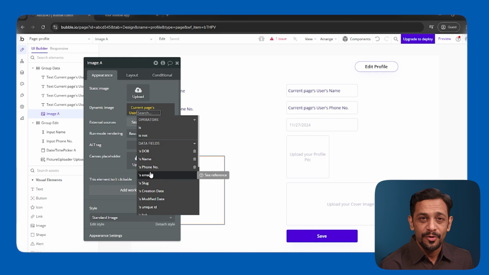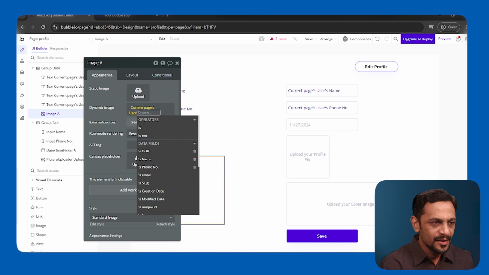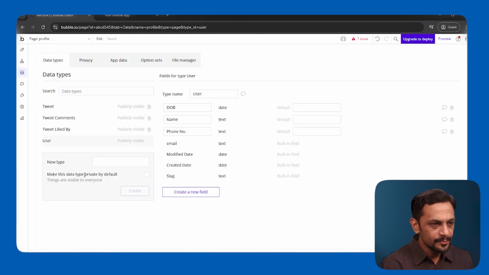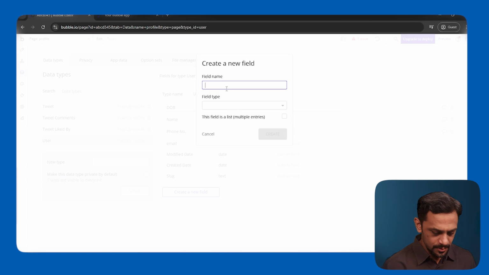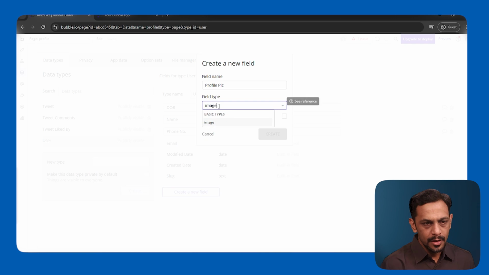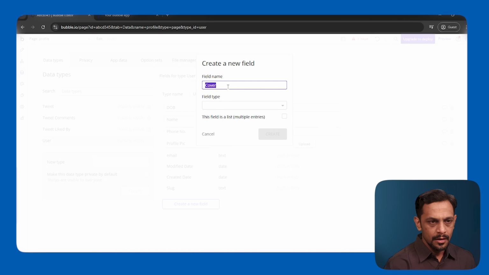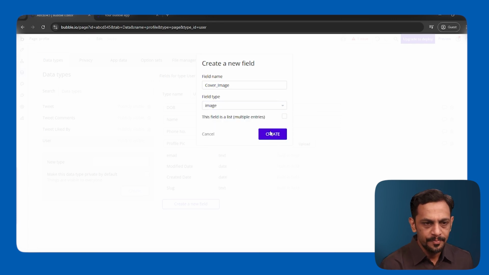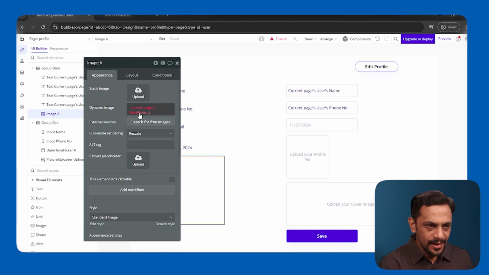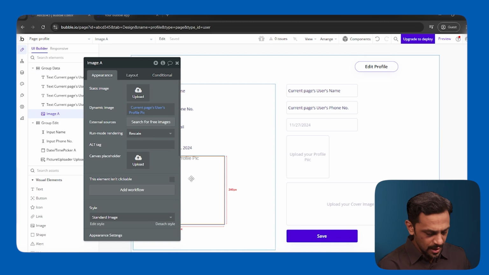Yep, we have not added the profile image and cover image in the database. So let's go ahead and add that. Let's go to data and let's add profile pic, which is of type image. Likewise, let's add cover image, which is also of type image. And now I can say this is linked to profile pic. Okay, likewise.